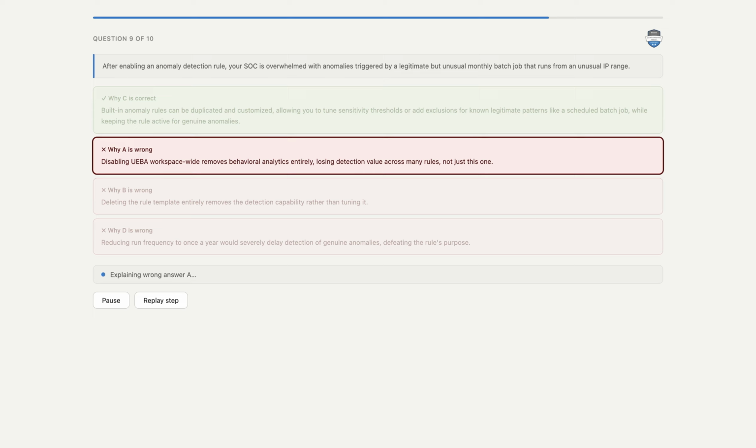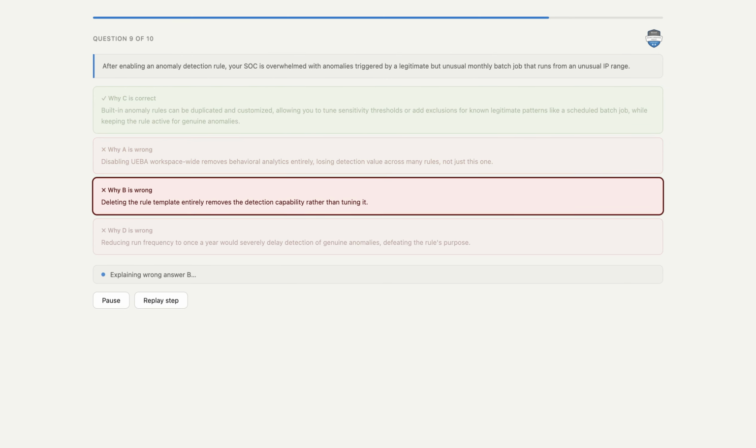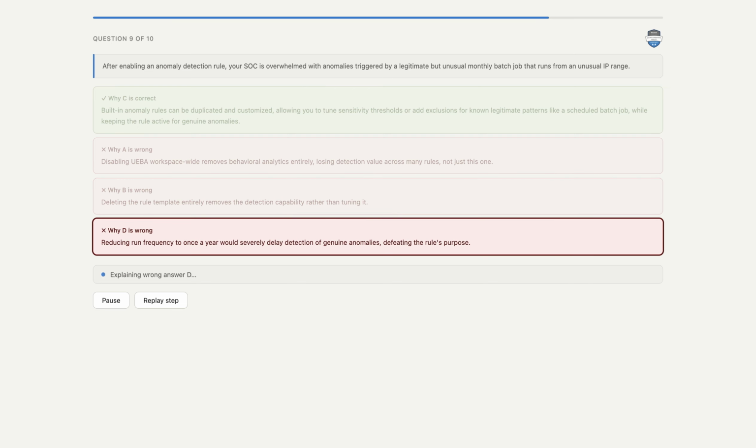Why A is wrong? Disabling UEBA workspace-wide removes behavioral analytics entirely, losing detection value across many rules, not just this one. Why B is wrong? Deleting the rule template entirely removes the detection capability rather than tuning it. Why D is wrong? Reducing run frequency to once a year would severely delay detection of genuine anomalies, defeating the rule's purpose.